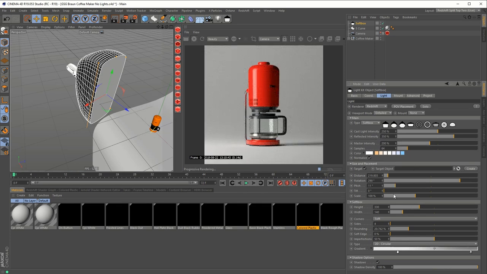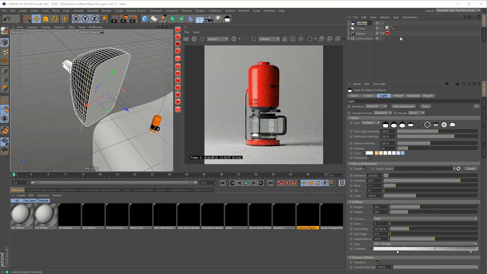Good. And now I think I'm going to make it a little bit wider. So I'm going to make this like 200 units wide, just to widen out this highlight a little bit. That's looking pretty good to me. All right, so I'm going to call this one my key. And we're going to add another light.